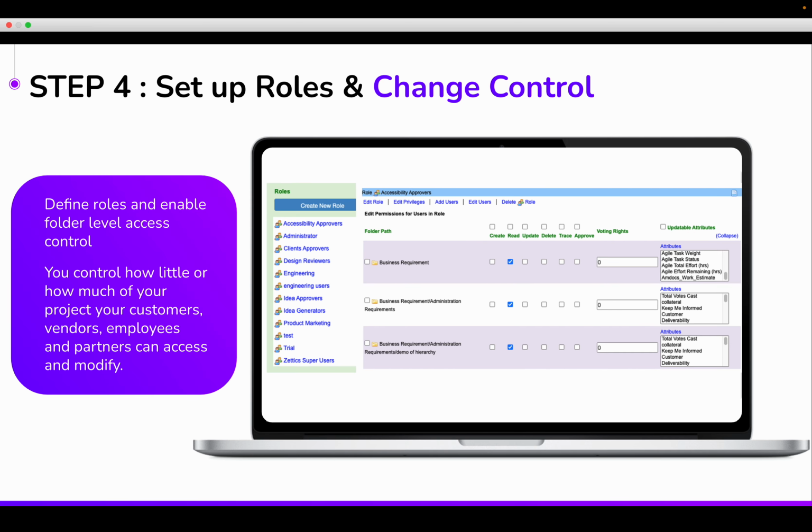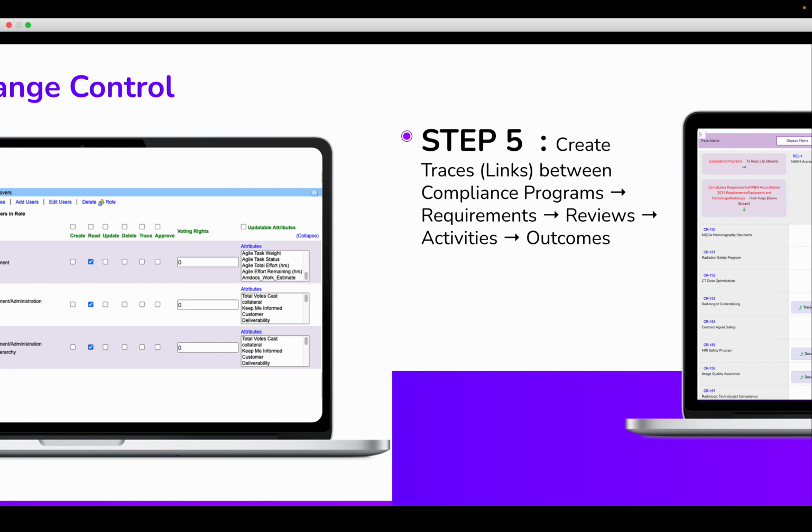Your next step, of course, is to set up your roles and change control frameworks. You can define different roles for approvers, validators, program managers, and they have permissions on reading those folders or updating those folders or approving those folders. So we will set that up for you.